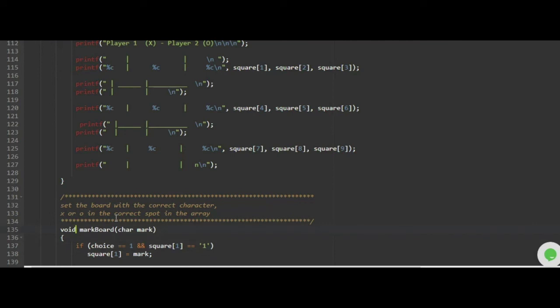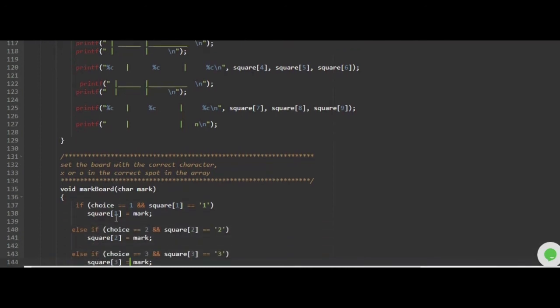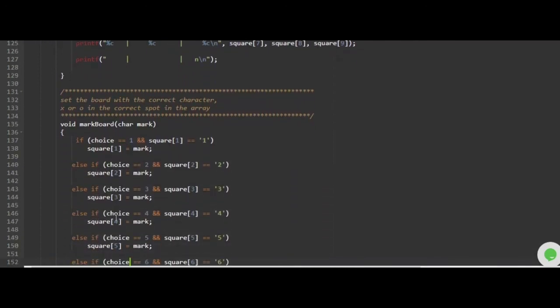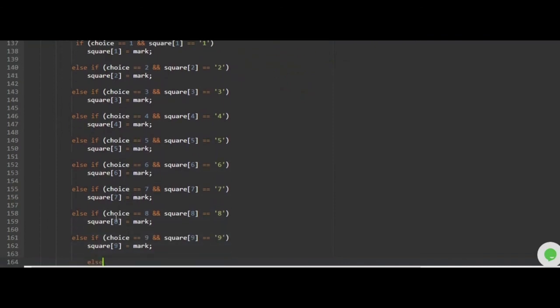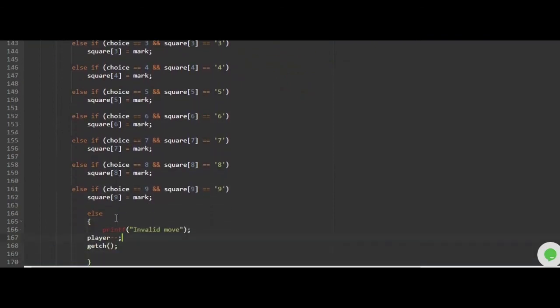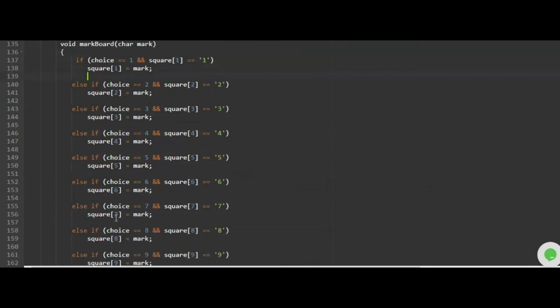Void mark board, check mark, mark, sorry. So here we are using the if condition, choice compared to 1, and square compared to 1, square 1 equals mark. So we are doing it with the same condition. You need to just understand the code, and it is not at all complex. So for the first we are using the if condition, and then it is followed by else if, which will evaluate our condition to be true. Okay, you need not worry, the source code is in the description. You may just go check it out.